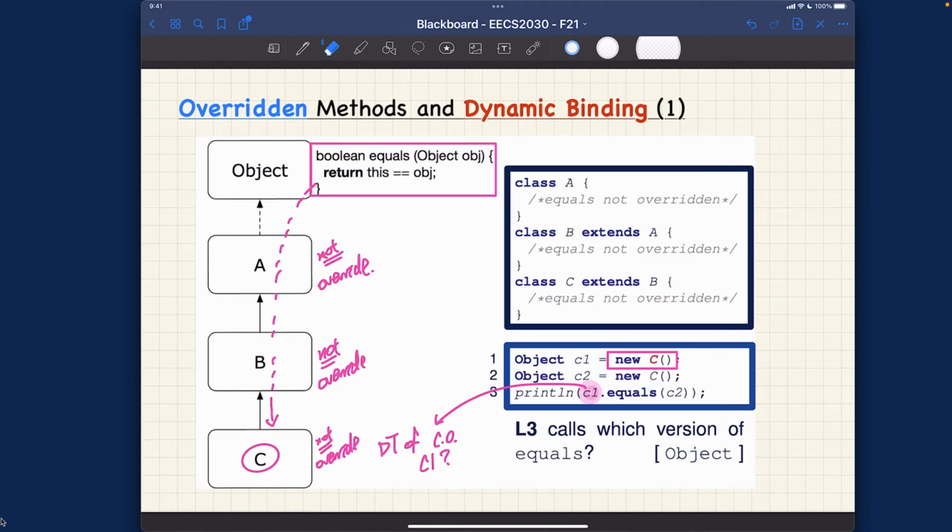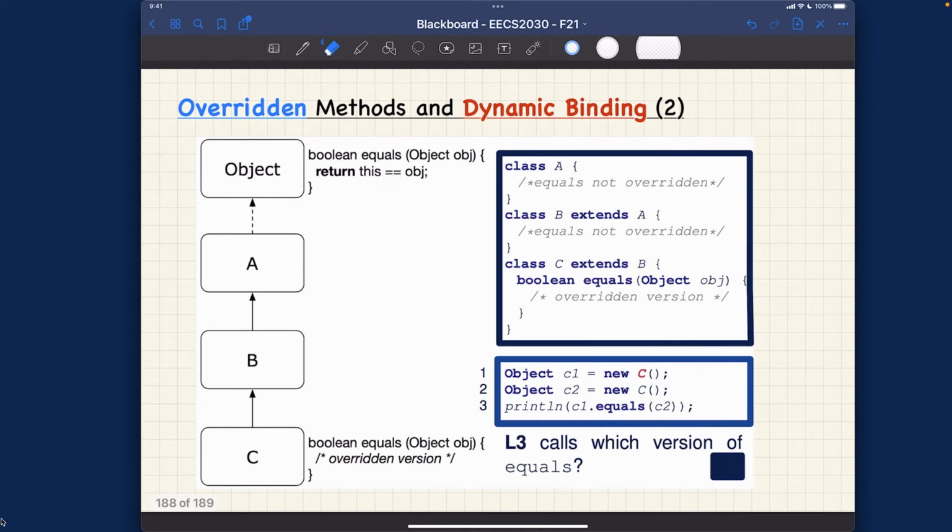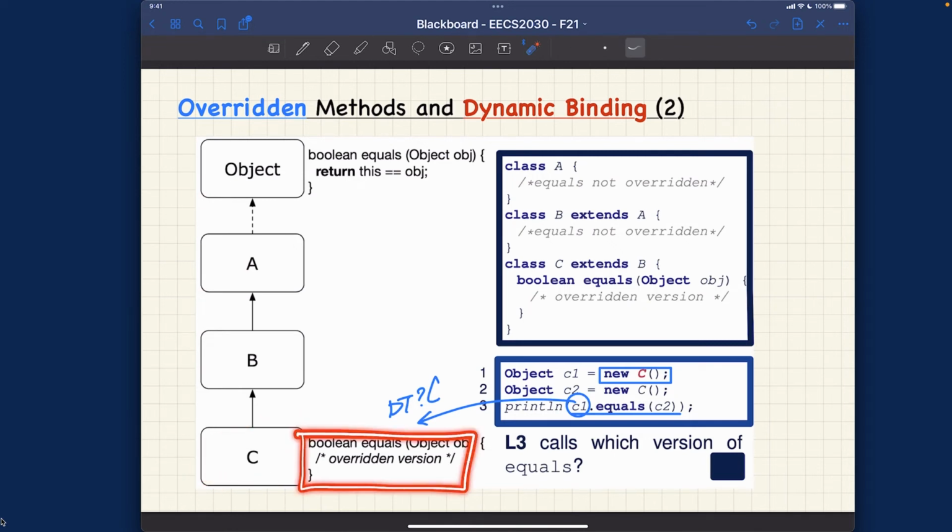That's exercise number 1. Let's take a look at exercise number 2. It's a very similar setup, and we're still looking at C1.equals(C2). The version of the equals method depends on the dynamic type of C1. It should be C. And in C, we have one overridden version of the equals method. Awesome, so that will be the one to call directly. This is the overridden version.